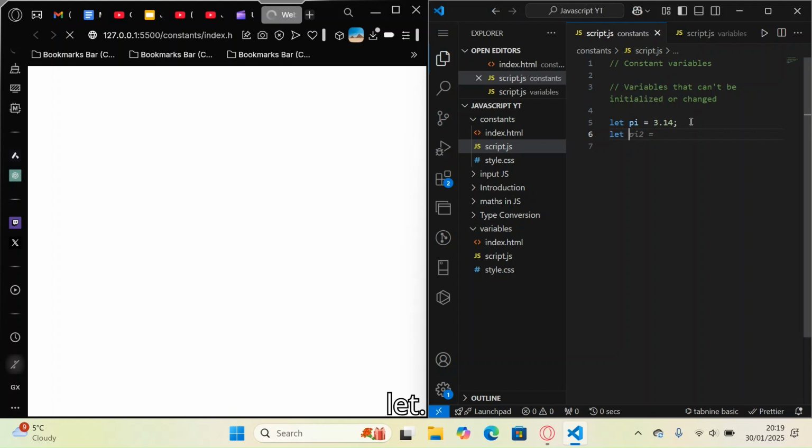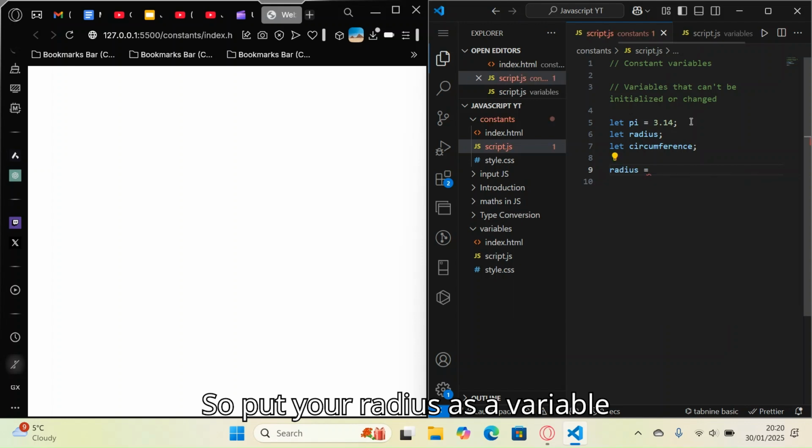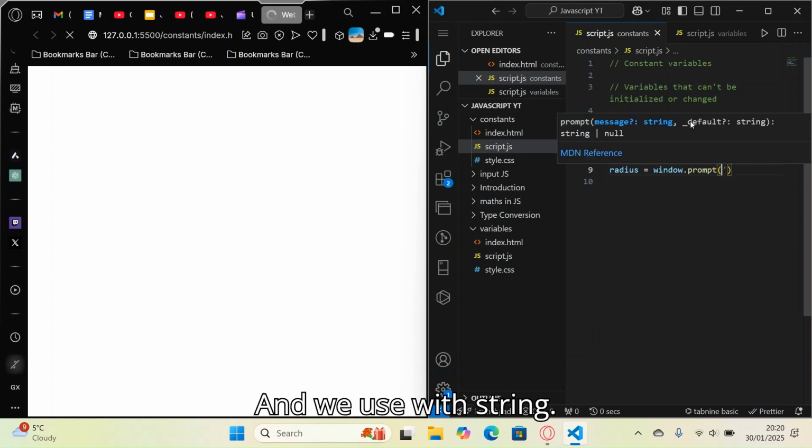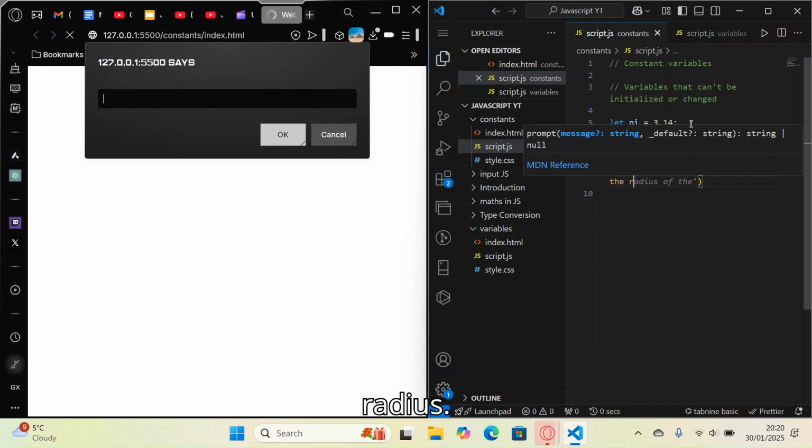Let's use a declaration format. So let radius, and we'll use the circumference. Let circumference. Let's call the user to work out the radius. So put radius as a variable and window prompt, and we use it with a string. So calculate the radius of the circle.